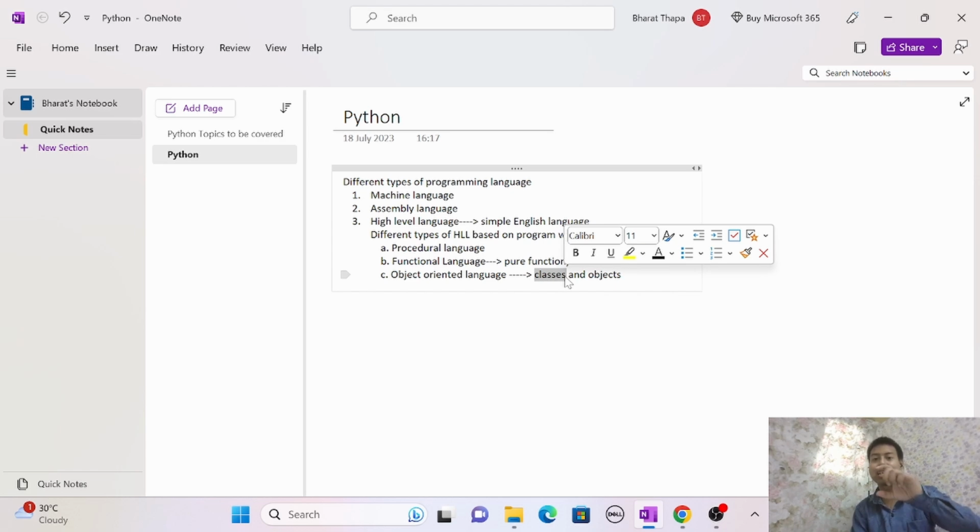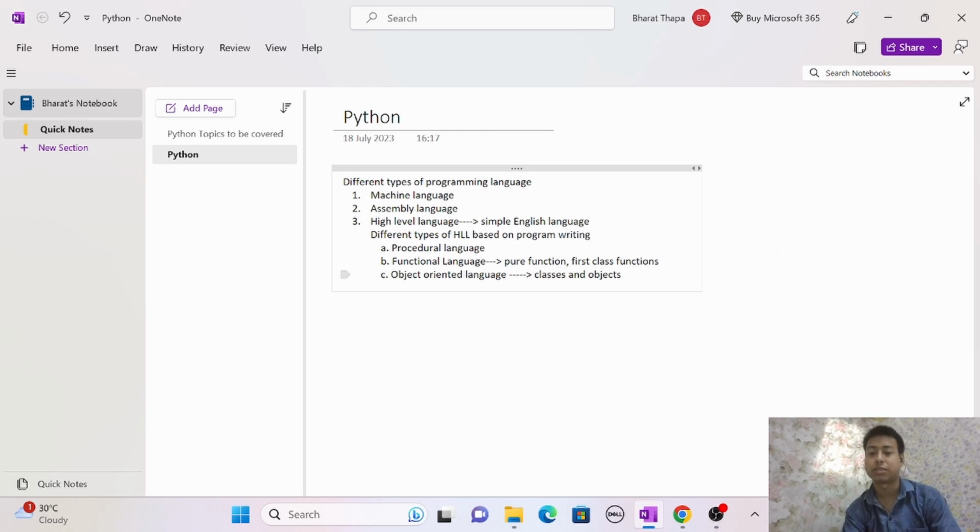So we will have a class in our program through which we can create different objects, right? And those different objects can have their unique properties or can have the same properties as their class. Okay, so this is what I mean by class and object.